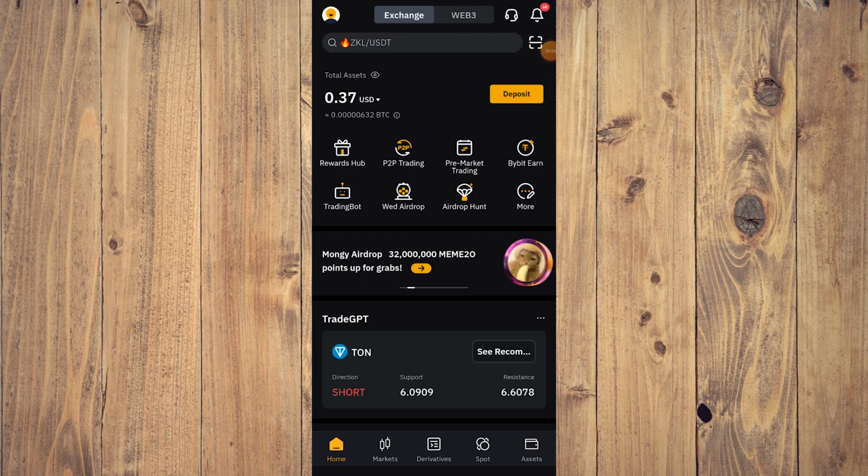In this video, we are going to show you how to transfer TON from your Bybit account to your Tonkeeper wallet. Now, of course, you need to have some TON on your Bybit to send to your Tonkeeper wallet.